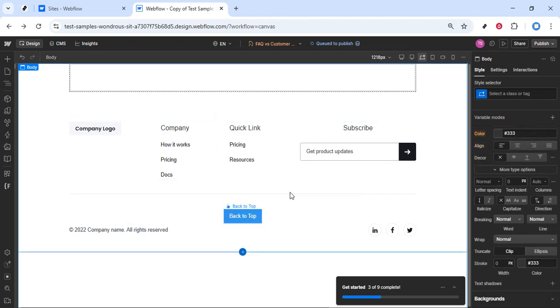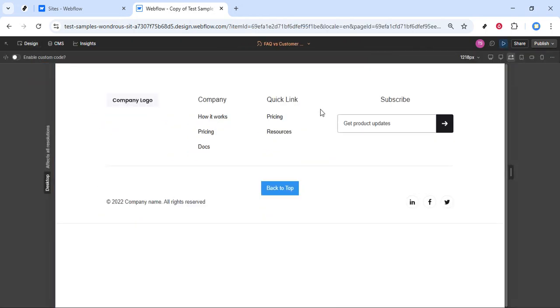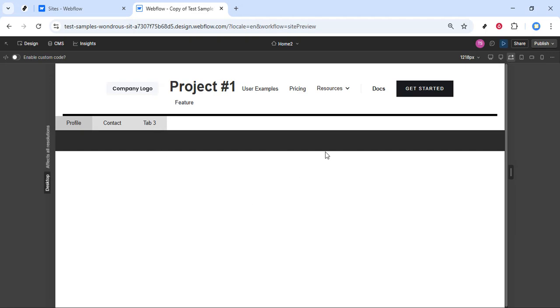And there you have it. You've successfully added a back-to-top button to your Webflow site. This small addition can greatly enhance user experience by providing an easy way for visitors to navigate back to the top of your page, especially on longer pages where scrolling can become tedious.